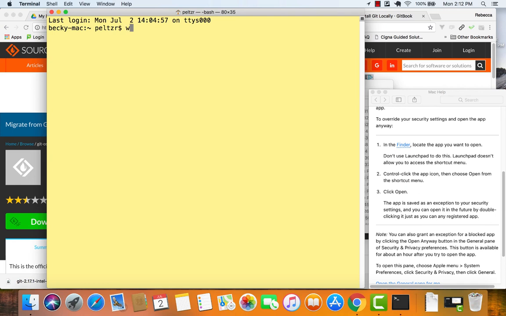So first thing is I like to say which git. And there I am. I've got the /usr/local/bin/git, which is what I would expect to see. And this tells me that the terminal is able to find Git in my path. And then I can also double check the version, git --version, and I've got 2.17.1. So I have now got Git installed locally.